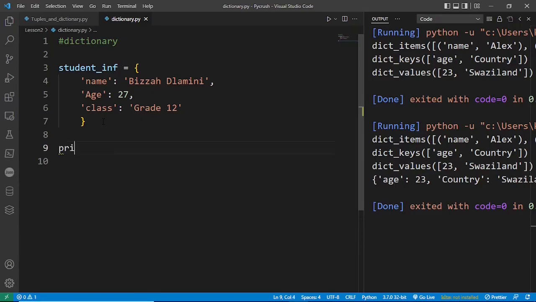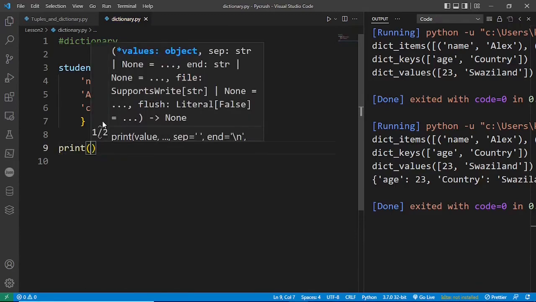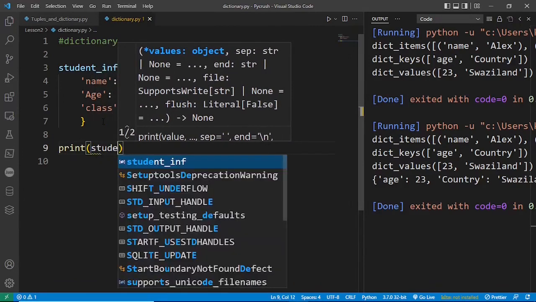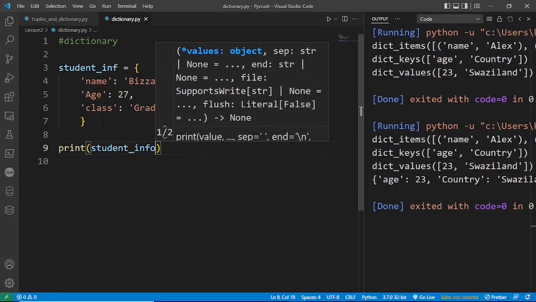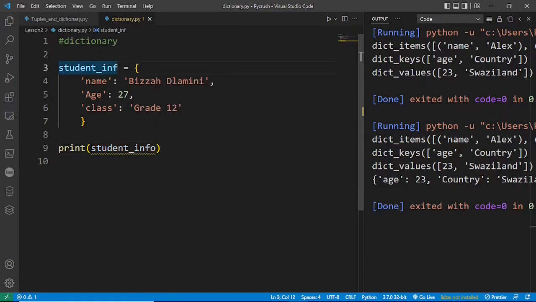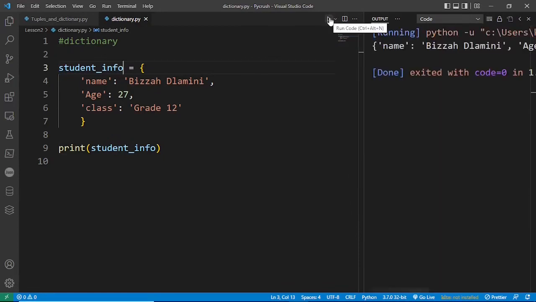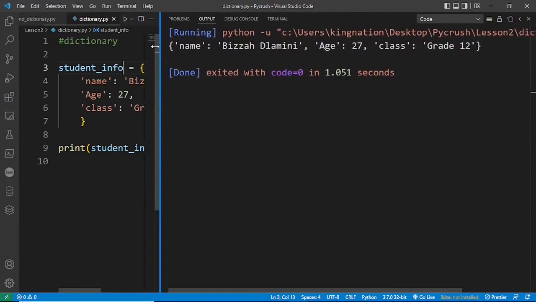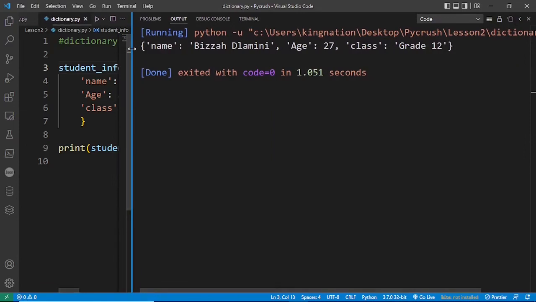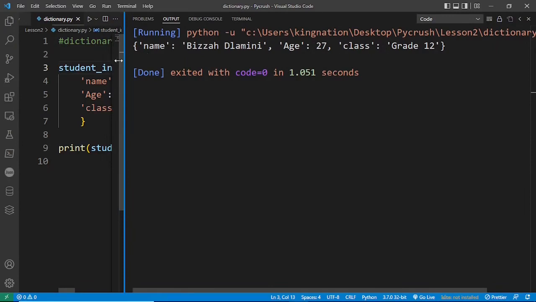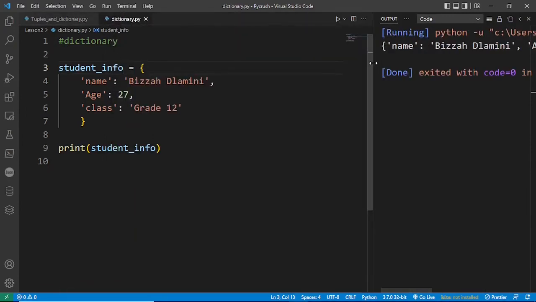Now we can print. Let us print to see the output. Student info. So here we've got name Biza Dlamini, age 27, class grade 12. So this is our dictionary.